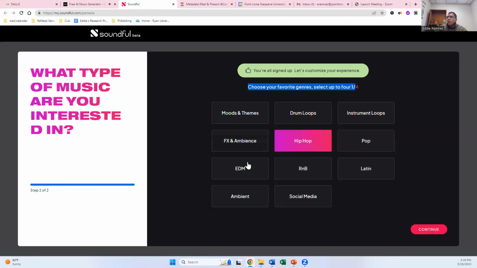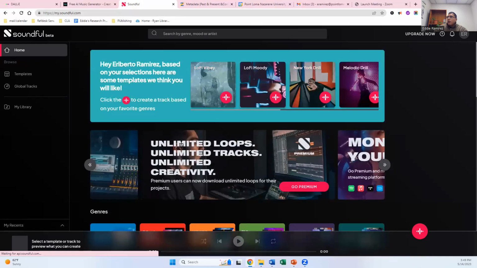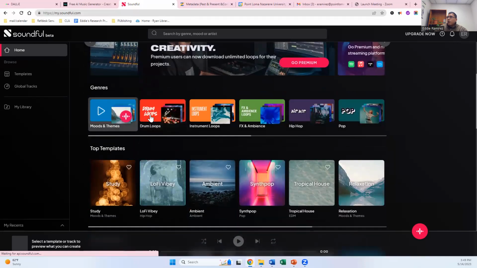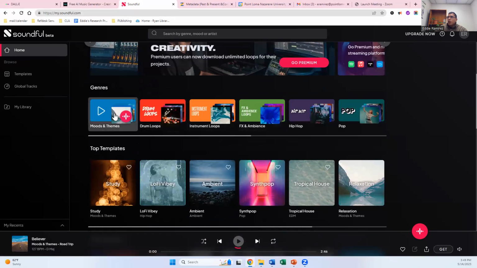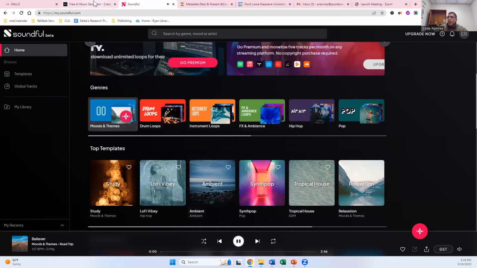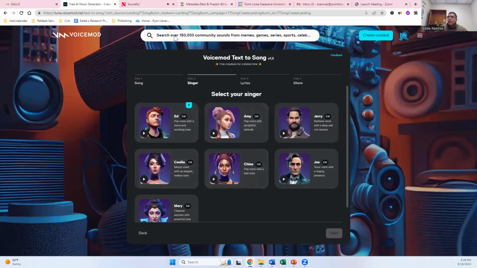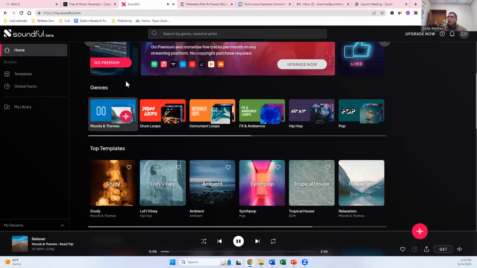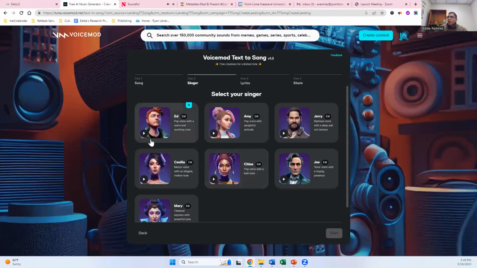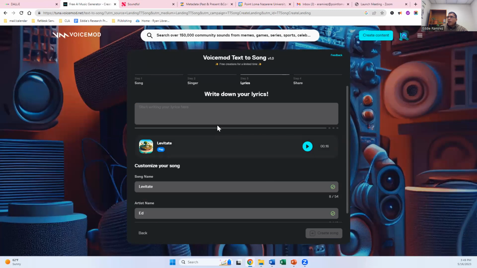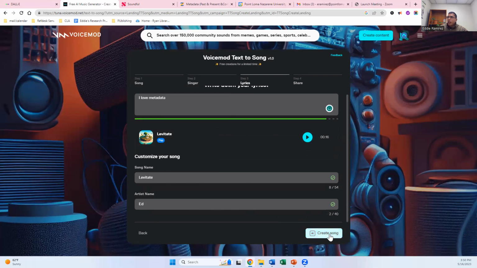And in Soundful, you'll see that you have all these different things. I'm going to go ahead and hit hip hop. And you'll see this is kind of what we're looking at, moods and themes. Some of these things are already kind of integrated, right? Again, you come back here, let's put levitate. Next, these are the singers, even that Voicemod. These are all the singers that Voicemod will allow you to choose from. So let's pick Ed. And then let's pretend I love metadata. And you name the song, you have your artist, and you create the song.